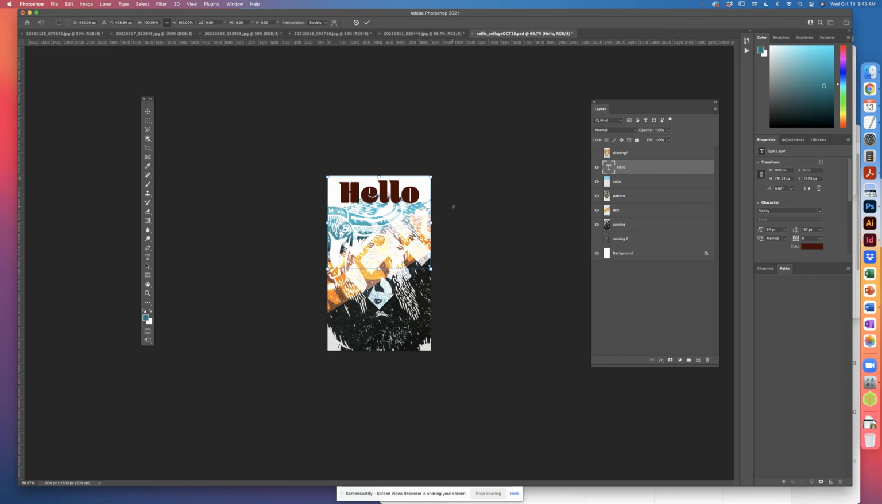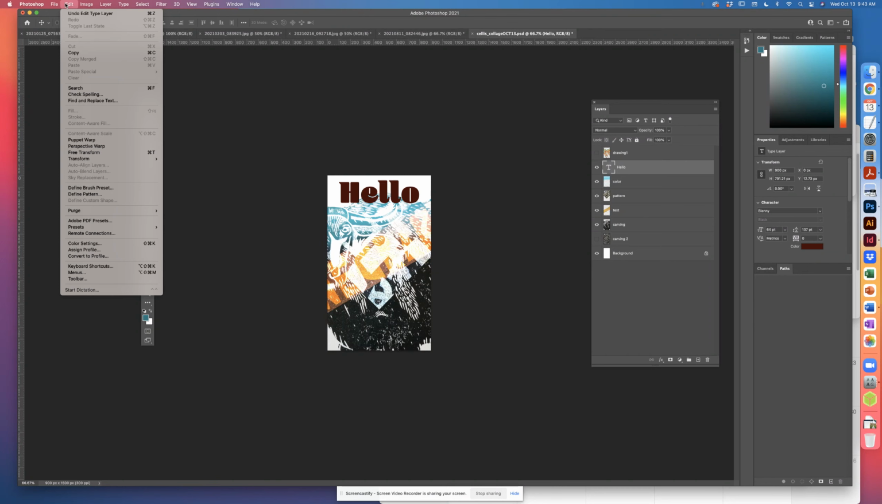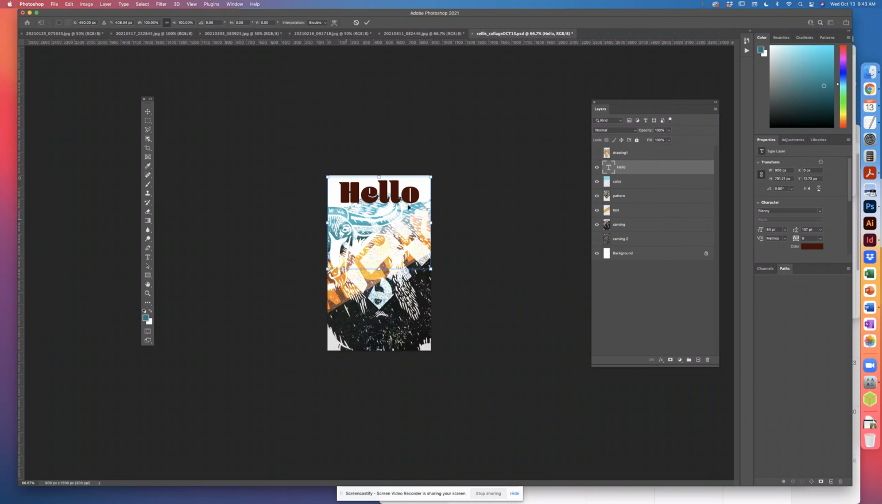I can also transform. I can basically transform anything. So I'll go to edit, free transform. This is my text box. So I'm gonna tilt it. I'm gonna make it bigger. Hit return.